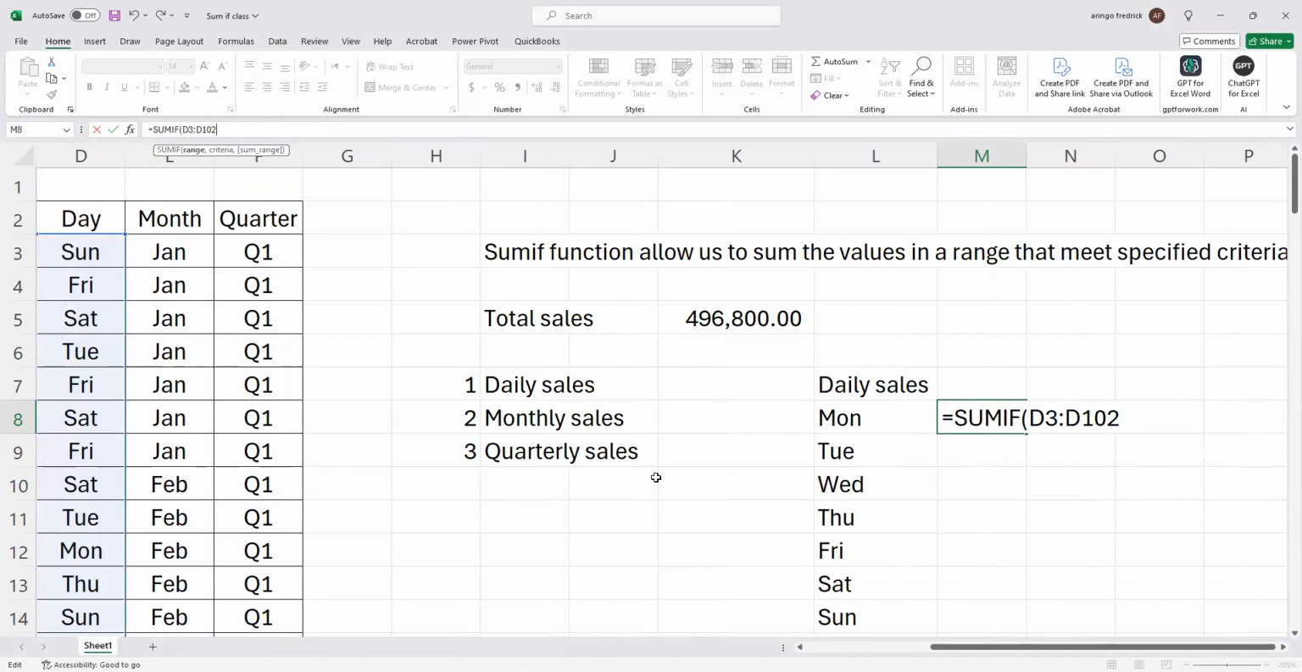I do a comma. We are following our syntax. The next item is criteria. What do I want to achieve? I want to achieve my daily sales, and my daily sales are arranged in terms of Monday to Sunday. So I need to select Monday. I select Monday. Then I do a comma.